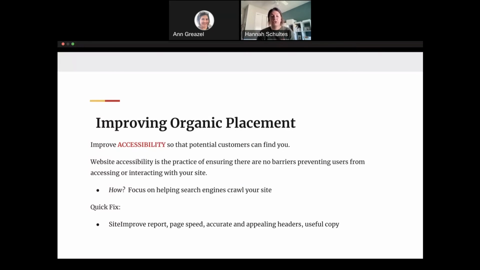So how can we do this? We're improving how search engines crawl your website, and the quick fix is to check out your Site Improve report. If you don't know what I'm talking about, send me an email, but we have Site Improve set up on our websites, and it crawls your websites for things like broken links, misspellings, bad page speed, things like that. And so we want to make sure that we're optimizing our image sizes so that the pages load quickly, so Google can scan them quickly.